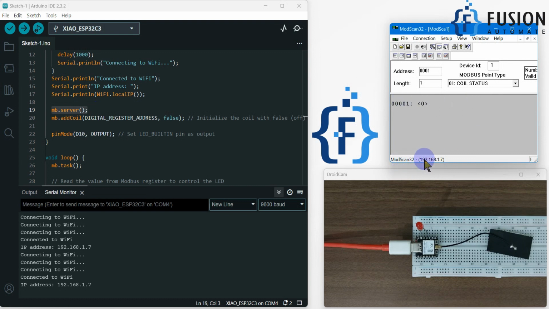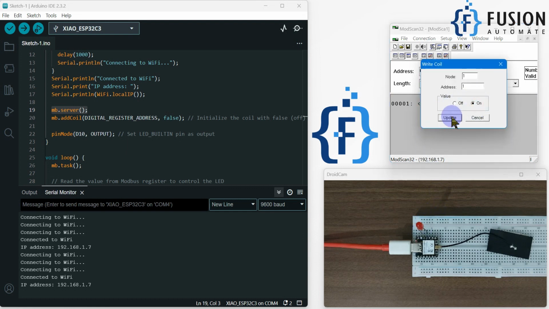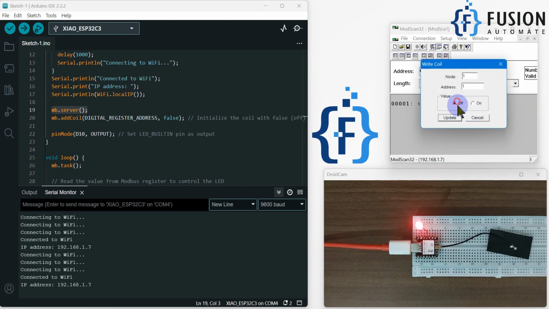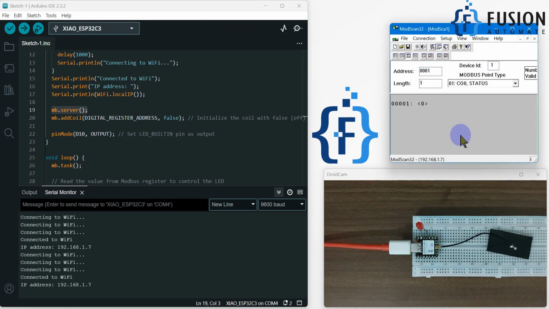You can see Modscan 32 is connected to this IP address. If I want to turn on this LED, then I can turn it on from here. Okay, it's turned on. If I want to turn it off, then I can turn it off from here. Okay, so this is how it will work.